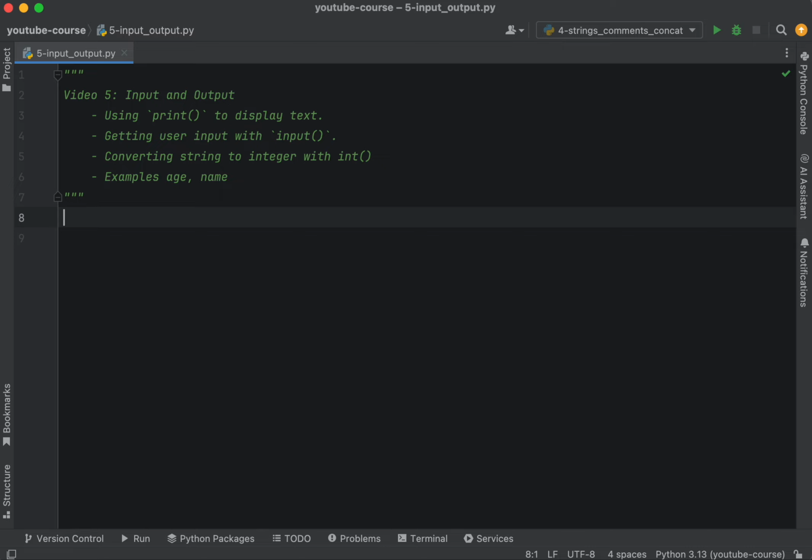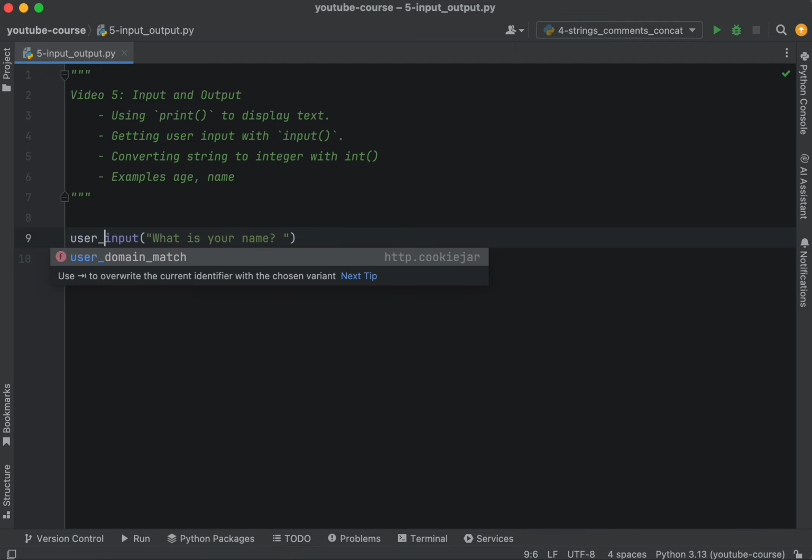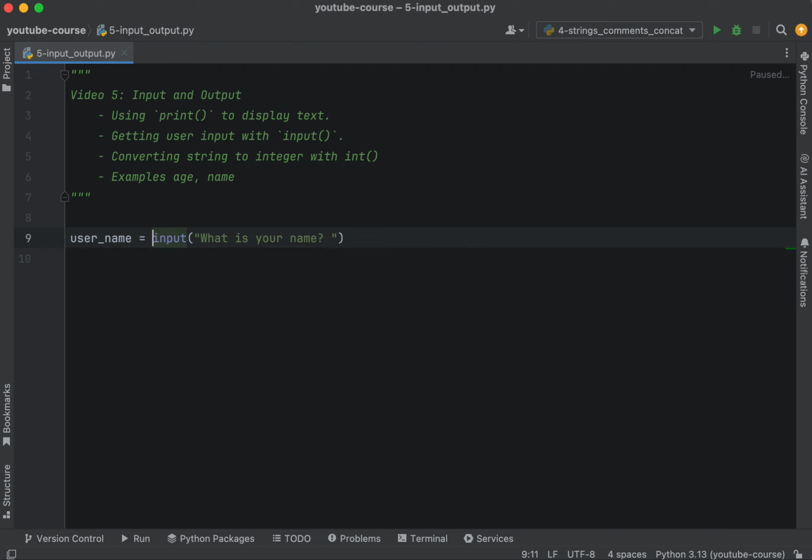So I'll give you another reminder at the end here, but in this one, we're going to learn about input and output. If you use the input built-in function, let's go ahead and ask a question. What is your name? This allows us to actually get information from the user.